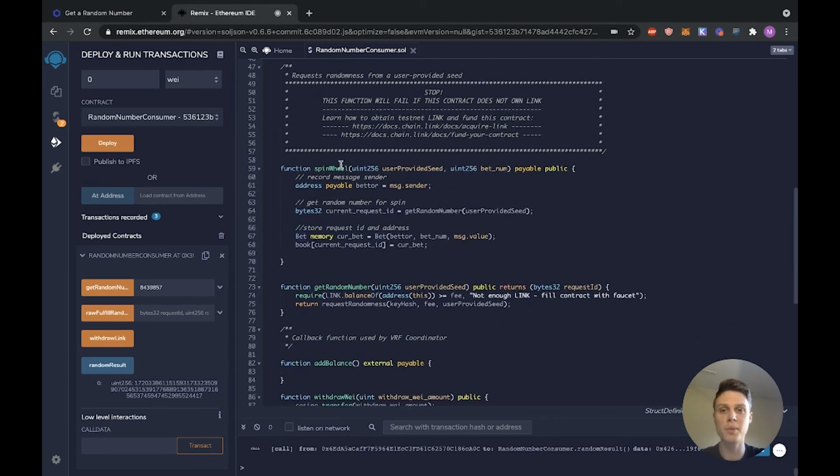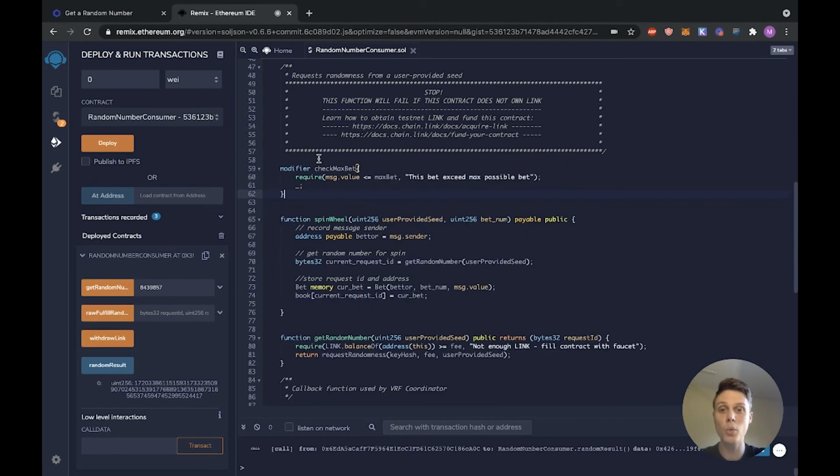Okay, so here we are at our spin wheel function, and there's a way that we can use another feature in Solidity to handle checking the max bet, because when someone spins a wheel, we want to make sure that their bet is below the max bet that we're setting. So we can create what's called a modifier. A modifier is basically something that you can use to modify a function. In this case, we are creating a modifier that requires that the value of the message calling the function is less than or equal to the max bet. So before the function even starts to execute, it will check that the value attached is less than the current max bet value that's set on the contract.